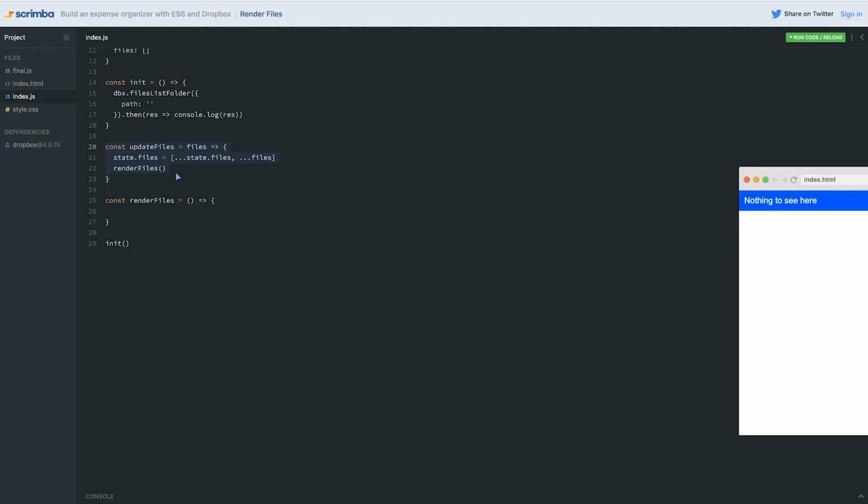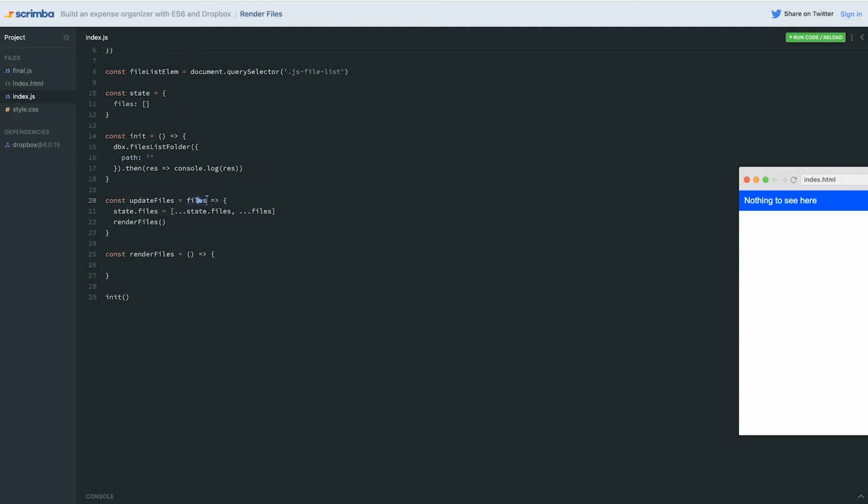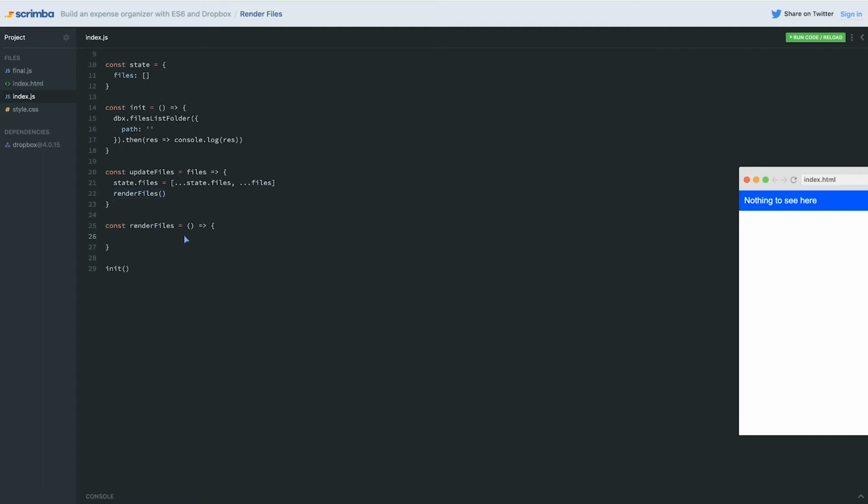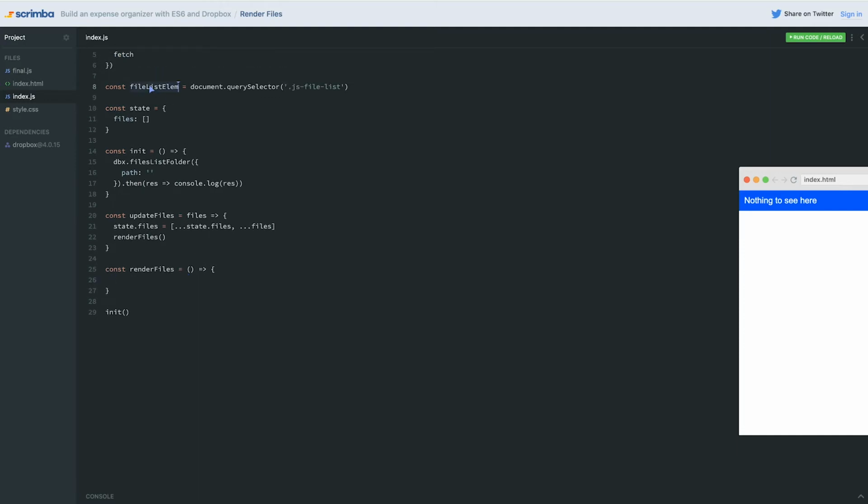I've declared an update files function, which will take some files and update the state accordingly so that we keep all our old files that were in state as well as update it with the new ones. And inside that, we're also calling our render files function, which we'll fill in now. Inside render files, we'll first need to get our element so that we can place some HTML in there.